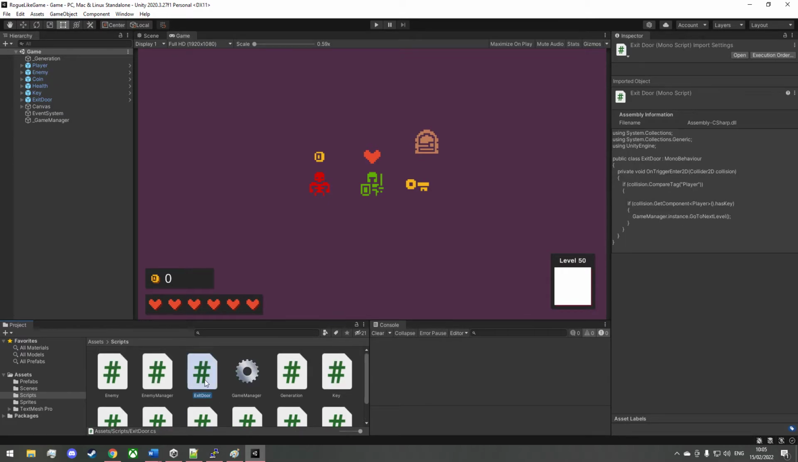The exit door similarly is just a collision box, and when the player hits that and they have the key, then it loads the next level. The enemy class all this does is instantiate them when the game starts, because it's already been determined where they'll be.